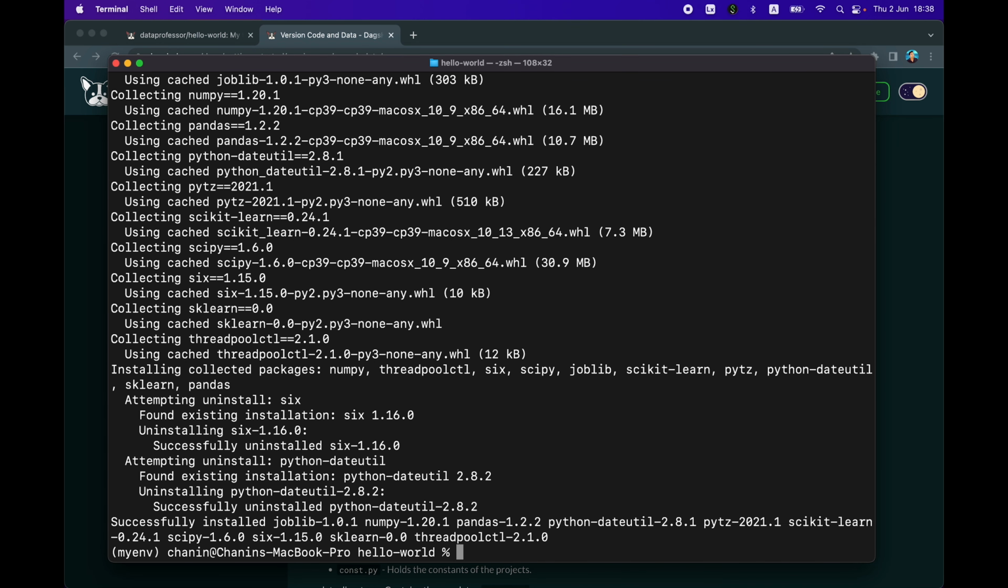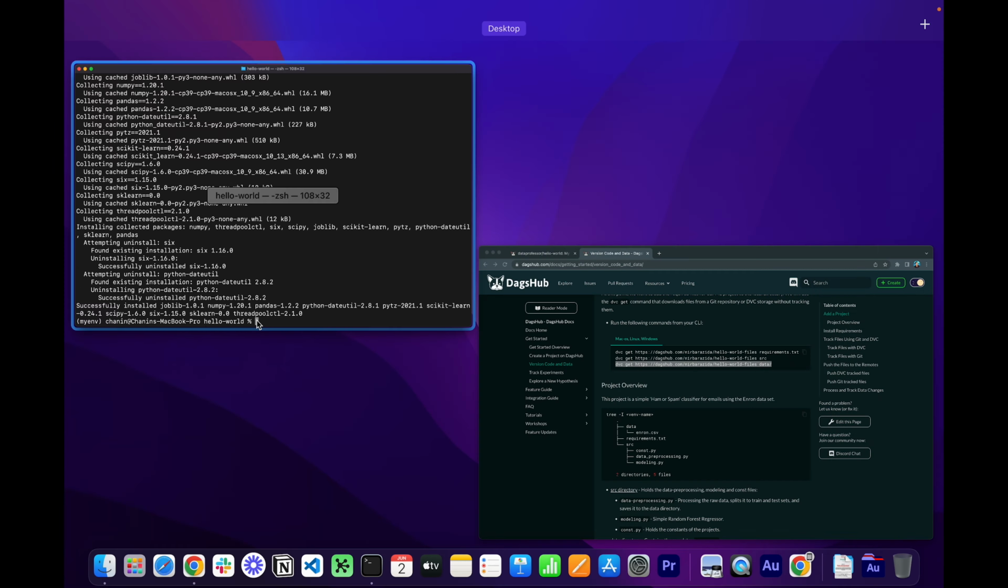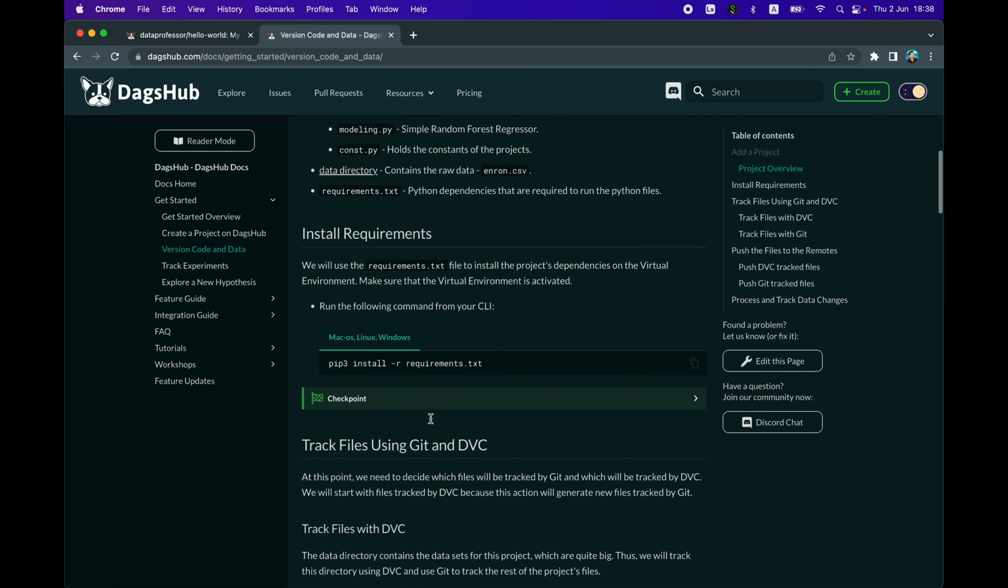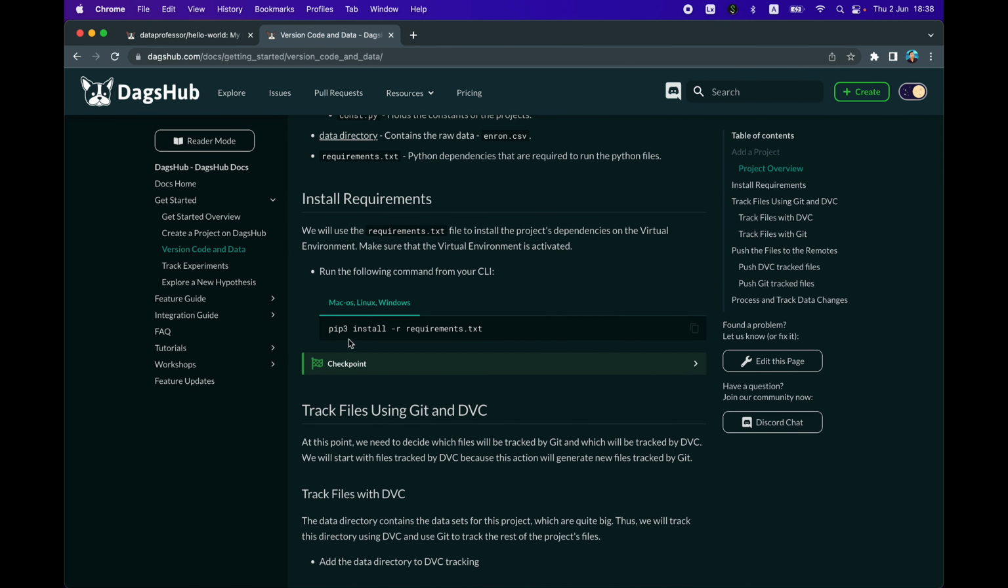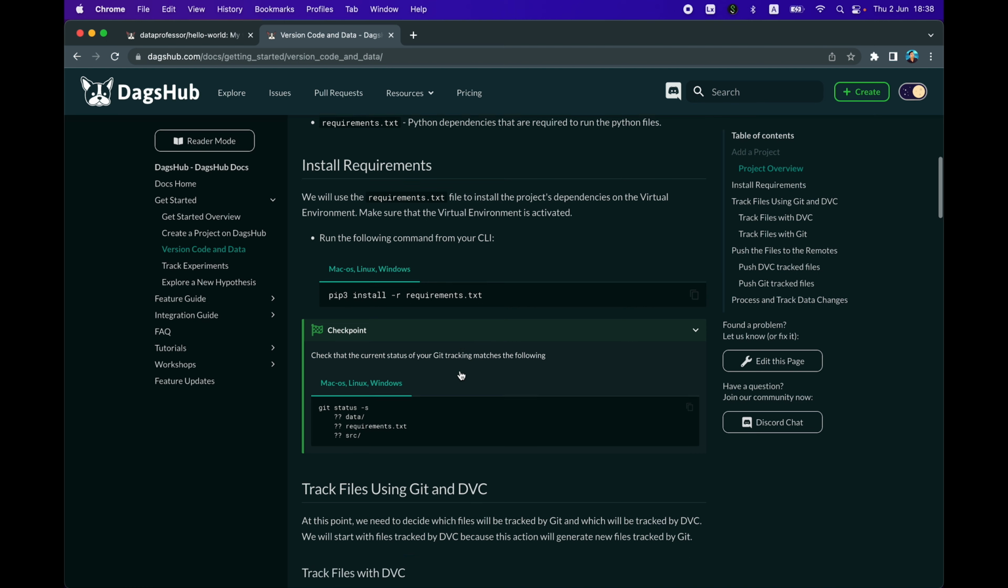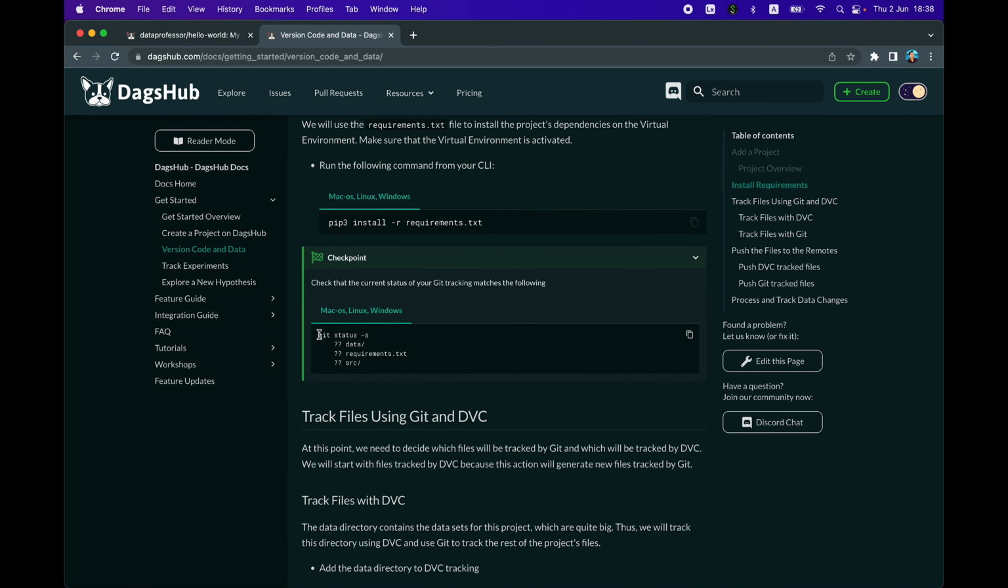All right, and if you look at the DagsHub Getting Started tutorial that I mentioned earlier, there's a point where you can check whether you have progressed through the tutorial correctly, and it is called the checkpoint, which is right here. Let me show you. Checkpoint right here. So after you have pip installed it, you want to do the checkpoint, which tells you to do the git status -s. Let's do that.